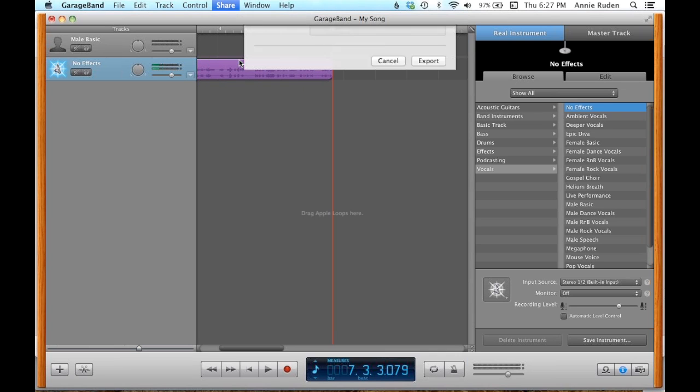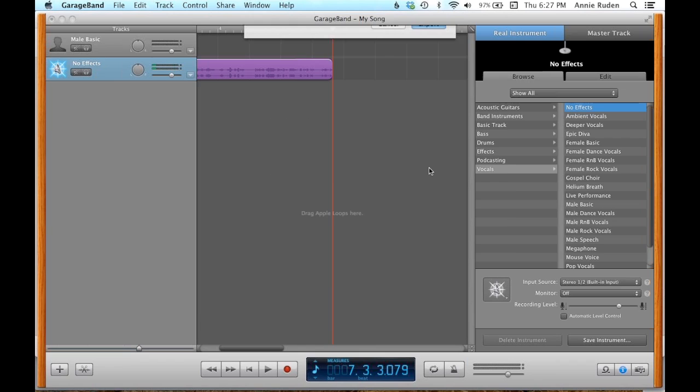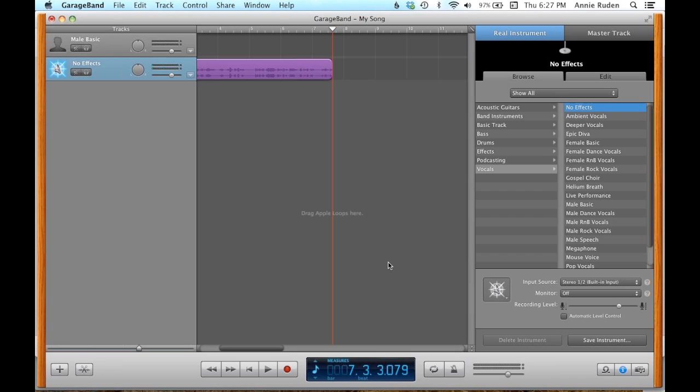Okay. And what this does is then it creates an MP3. And if it's on AAC, you'll want to change it to MP3. Okay. And then you click export and you'll find a place to save it. And then you'll save it to your computer, and then you can upload it to the website.